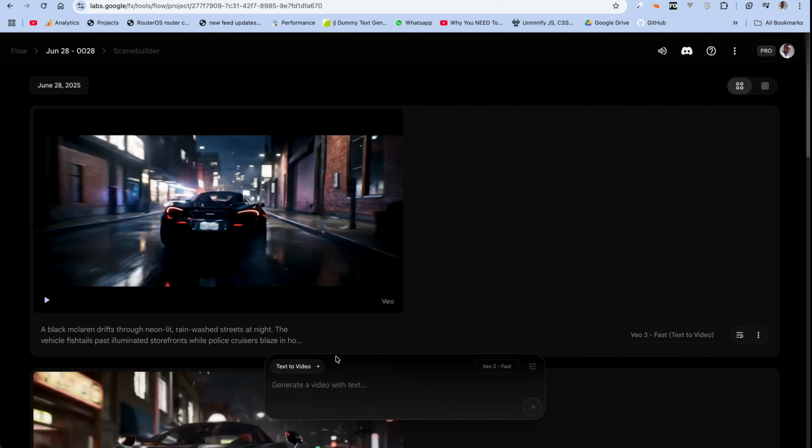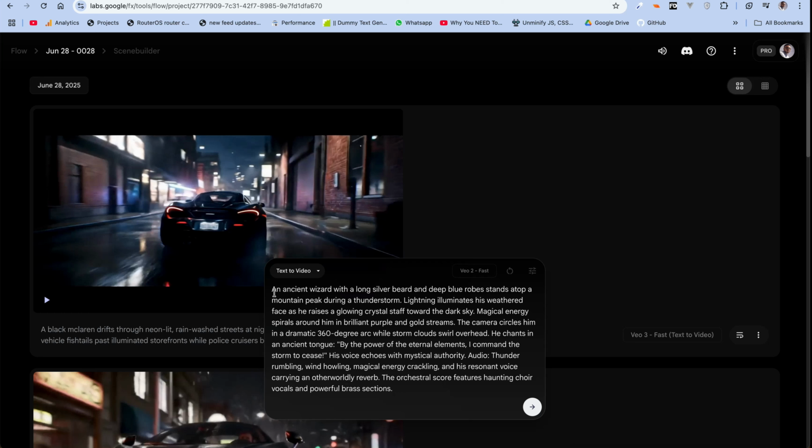Anyways, another prompt we're going to be trying out is this. We're going to see an Asian wizard with a long silver beard and deep blue robes stands atop a mountain peak during a thunderstorm. Lightning illuminates his weathered face as he raises a glowing crystal staff toward the dark sky. Magical energy spirals around him in brilliant purple and gold streams. The camera circles him in a dramatic 360-degree arc while storm clouds swirl overhead. He chants in an ancient tongue, by the power of the eternal elements, I command the storm to cease. His voice echoes with mystical authority. Then we actually add the audio prompt, which is really cool.